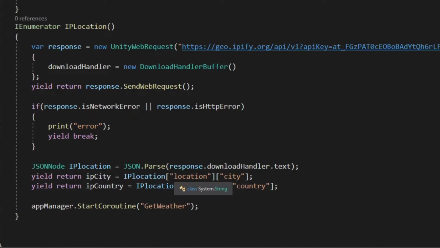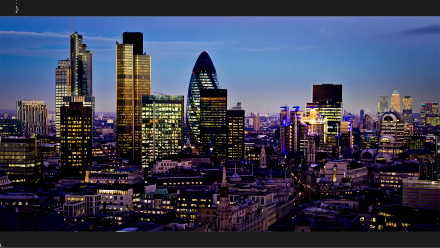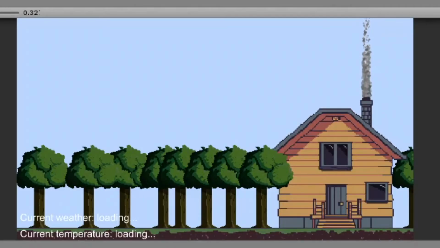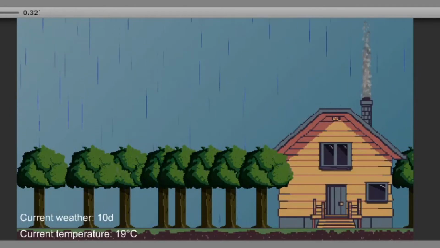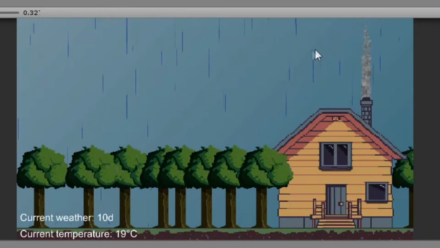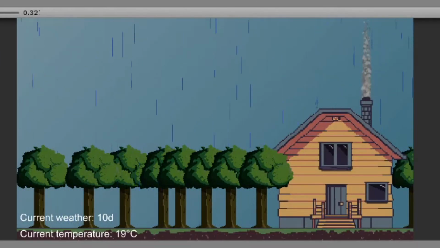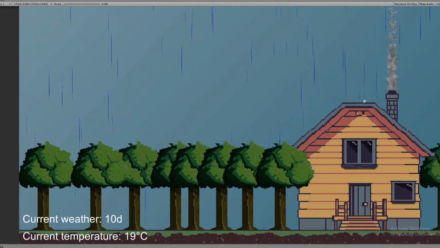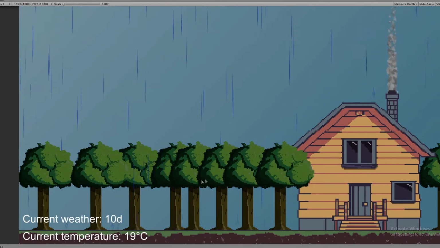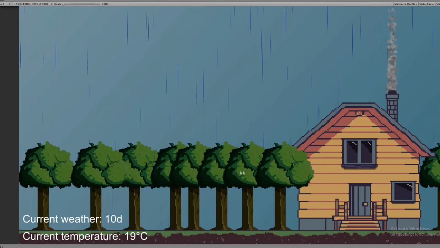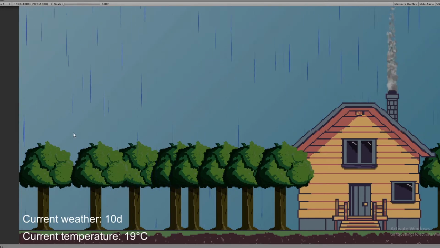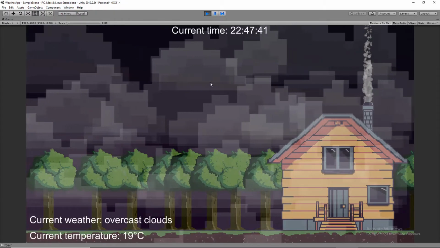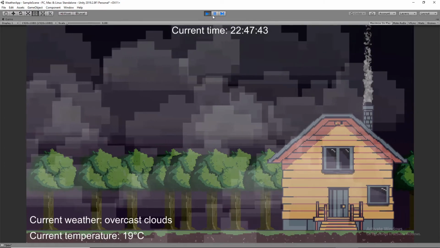This means anyone can use the app, not just someone in the set location I chose, which was of course London. I tested this out, and sure enough, it was raining, like it always is in London. I added in some text to show the temperature as well as a small UI thing, and some small details such as a house with a smoking chimney and some trees, and then I added in a clock at the top that showed the current time in your time zone.